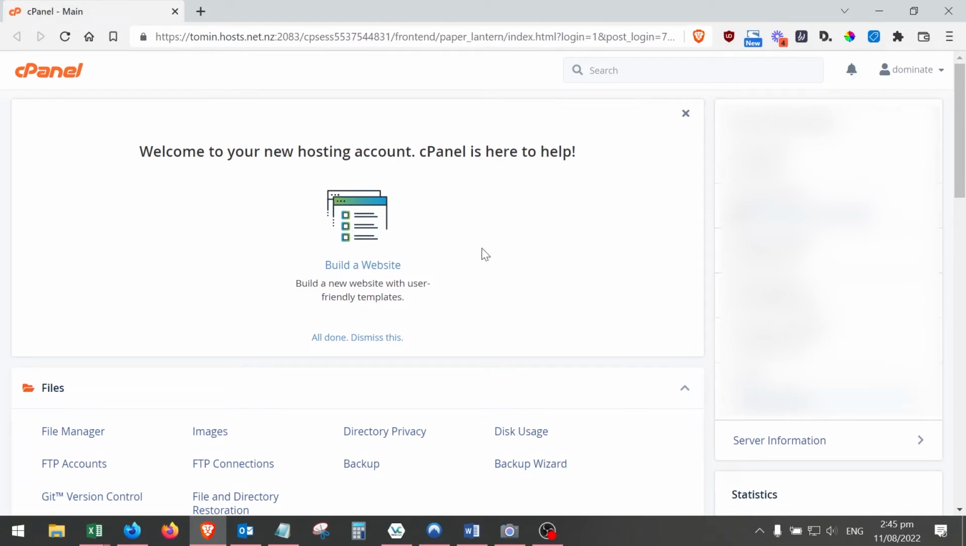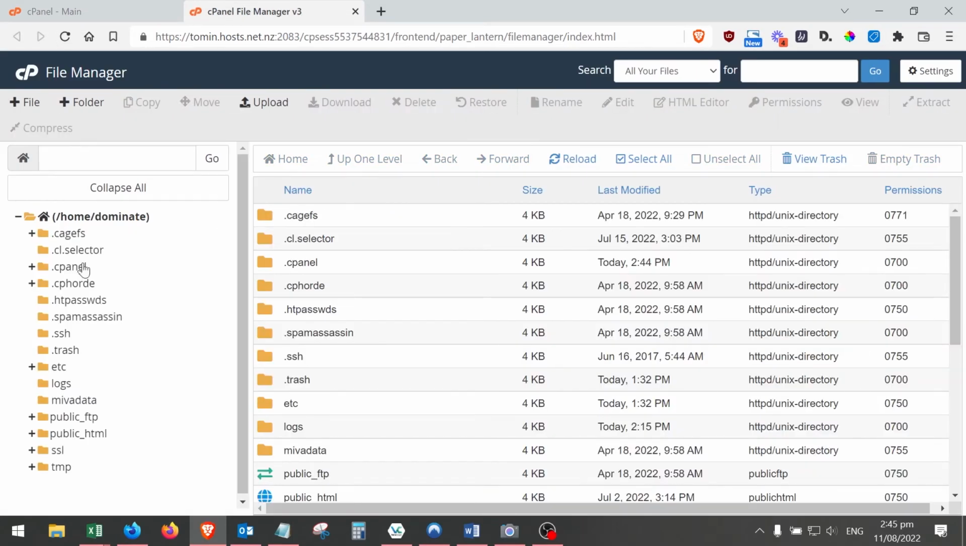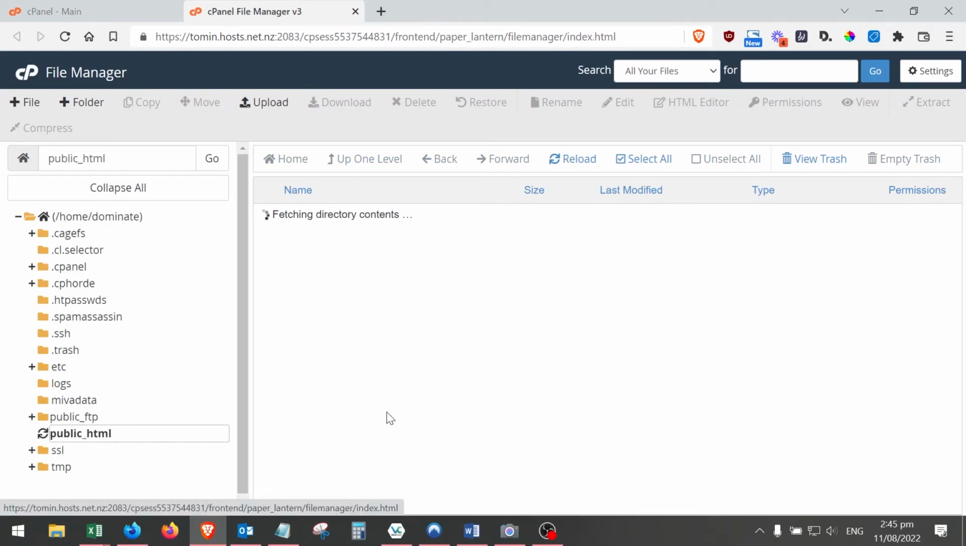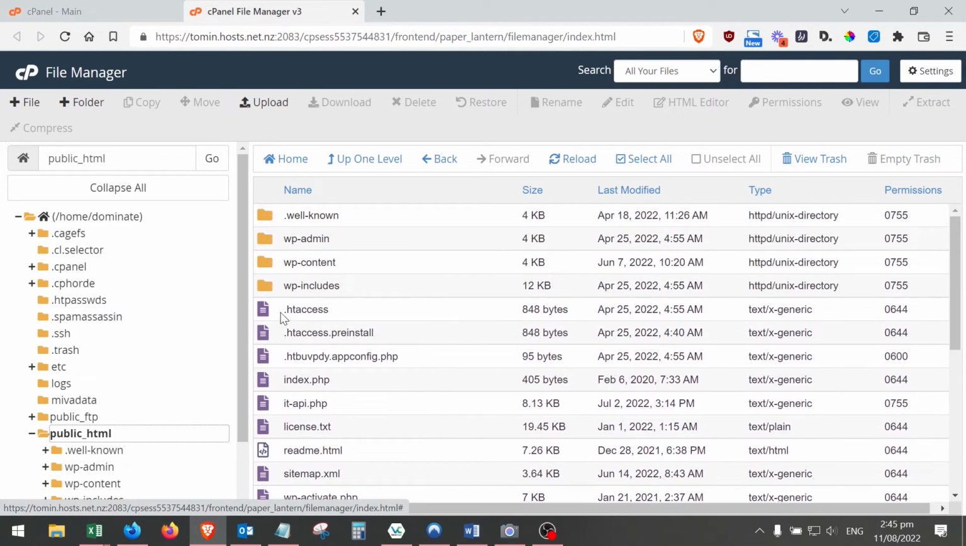So you want to log into cPanel, and once you're in cPanel, you want to hit File Manager. And once you're in File Manager, go to Public HTML. And this is where you're going to find the file to edit. So we're looking for the htaccess file. You can see this one's got .htaccess. That's the one you want to edit.